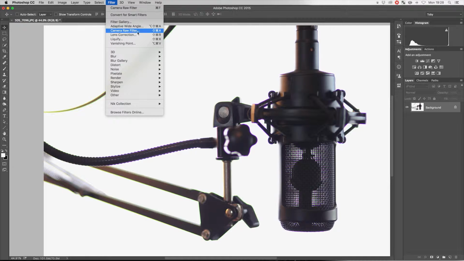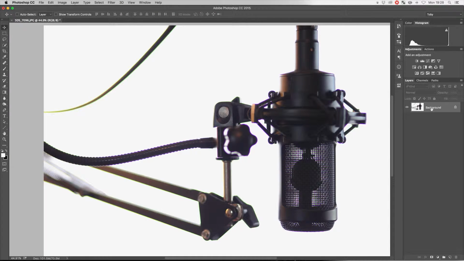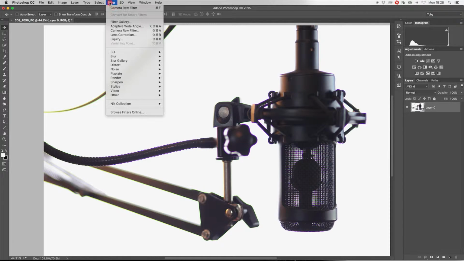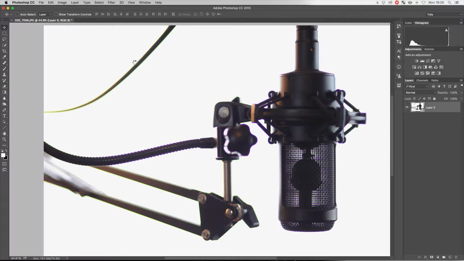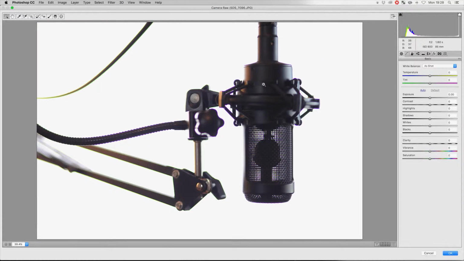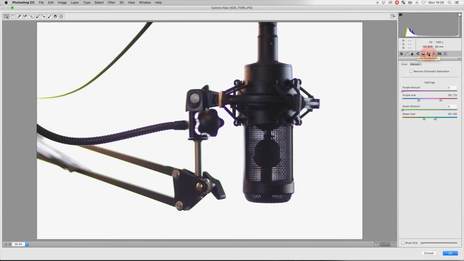Now, before we go ahead and click this, I'm going to convert this layer into a smart object. And hopefully you'll see why in just a minute, but we're now going to go up to here, go to Filter, Camera Raw Filter, and here we are inside of Camera Raw with a JPEG file. So we can do an awful lot of toning of our image in here, but the tab we're really interested in is the Lens Corrections tab just here.